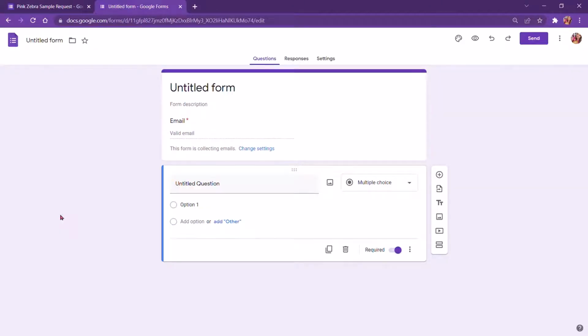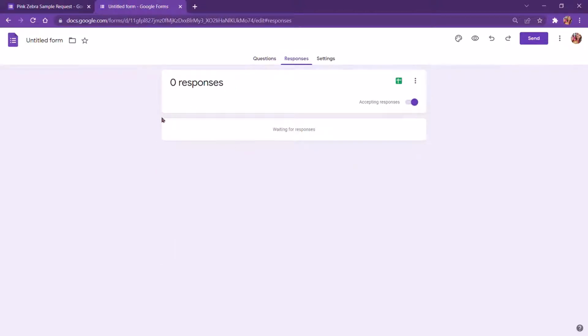So this is your blank form. This is your blank survey. This is where you're going to customize what questions you want your potential sample requesters to answer for you. You'll notice at the top here, there is questions, which is this page right here. There's also responses, and this is where it's going to show the sample request responses that you received. And then here is settings.